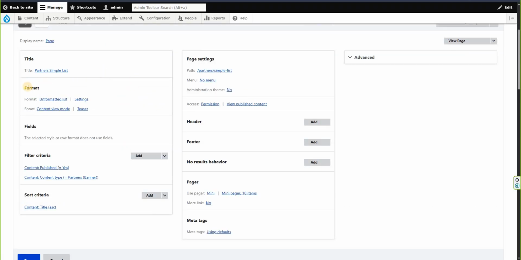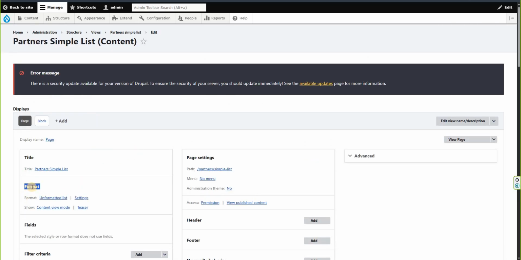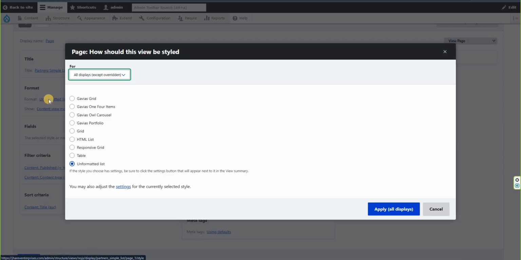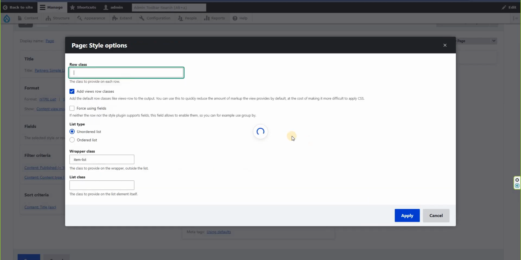So to do that, out of the box, views can provide you different formats by default. And by default, it's usually format unformatted list. So we do not want the unformatted list. Instead, what we want is to control that as probably an HTML list so that later on we can remove the bullets if we do not want them. Okay, right? And apply that.